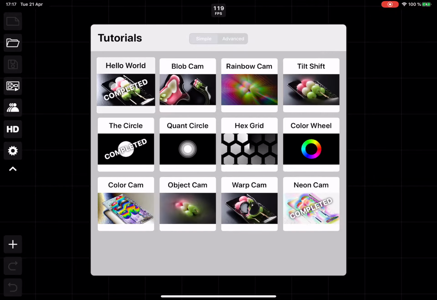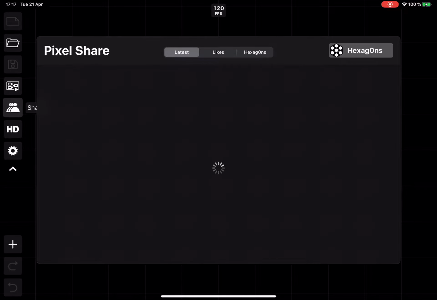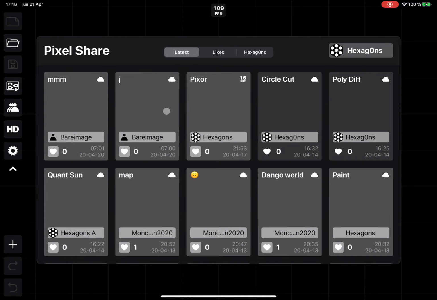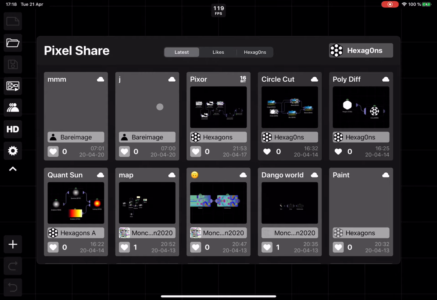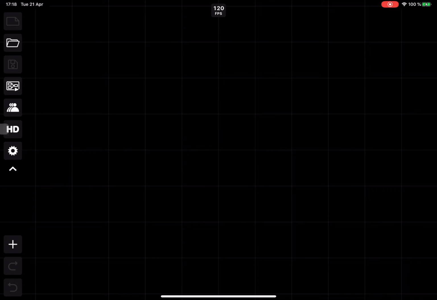So we got tutorials. These are dynamic tutorials, so there's a step-by-step guide of building these different visuals. There's share, so Pixel Share. You can share your projects if you have a Pixel account. Resolution, Pixel Nodes is limited to 1000 pixels in width by a 16:9 aspect ratio. There's subscriptions for full HD resolution.